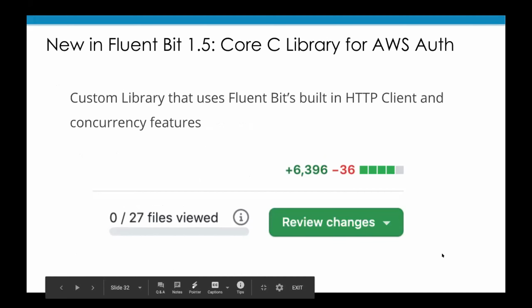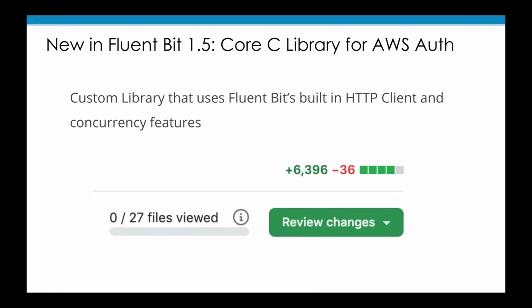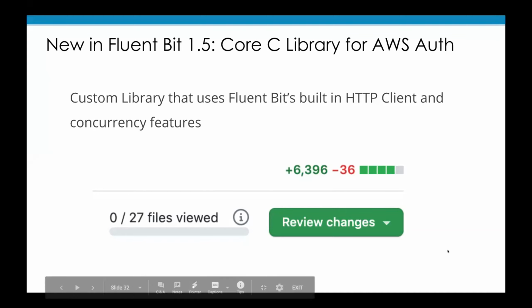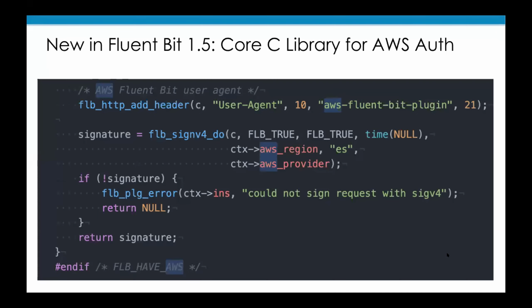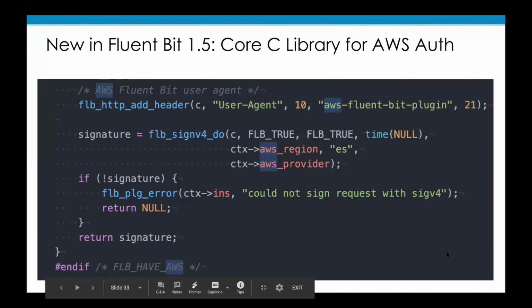I took a long vacation in the winter, and I spent most of my vacation building a custom, sort of low-level AWS SDK in Fluent Bit that worked with its built-in HTTP client and concurrency features. This is showing a screenshot from part of the final pull request, which ended up being over 6,000 lines of code. It was quite big, but I'm very proud that it's finally done. And it's now launched in 1.5. So with this library, we're able to make requests to AWS inside the core of Fluent Bit.